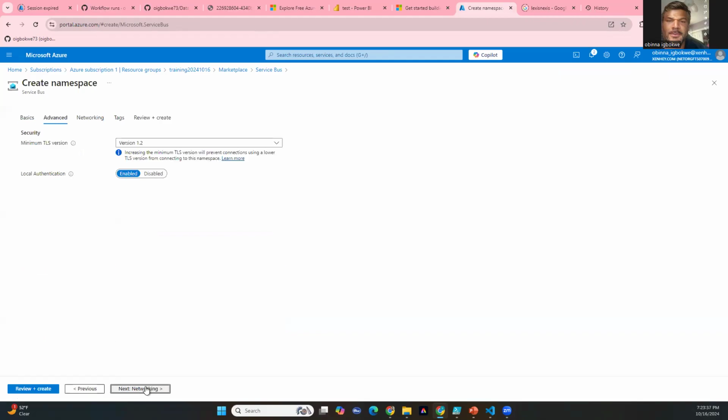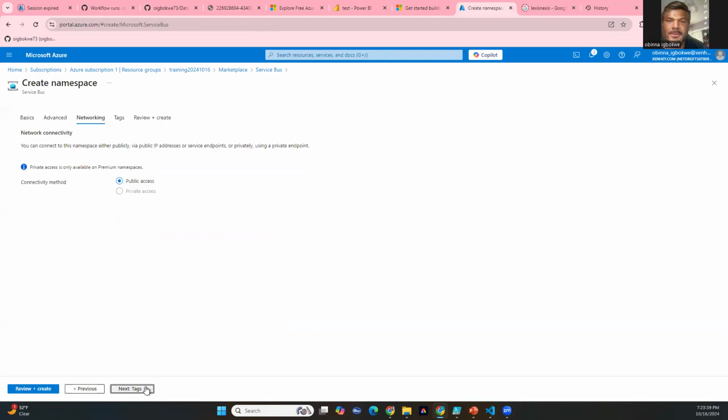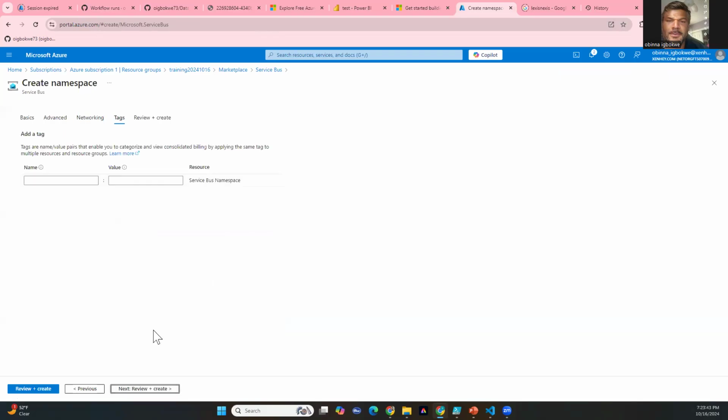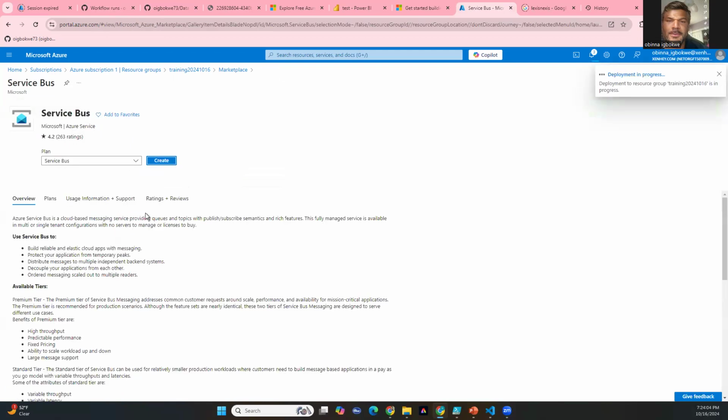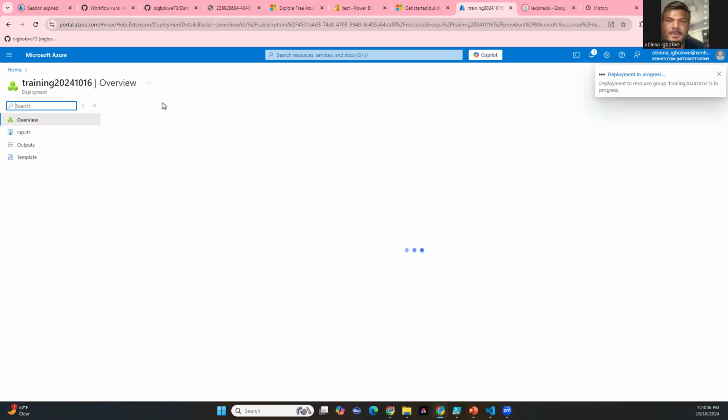Let's go next. We're going to keep the TLS. For networking, we're going to keep public for now because we don't have a network to add to it yet. And then tags are important. The tags always ensure that you can get billing right. There's a cost center that will be attached to this so your department can pay for the resource. And then we go next. And finally, we're doing the validation and we can create. So this is getting created right now. We have 1 out of 2 getting created.